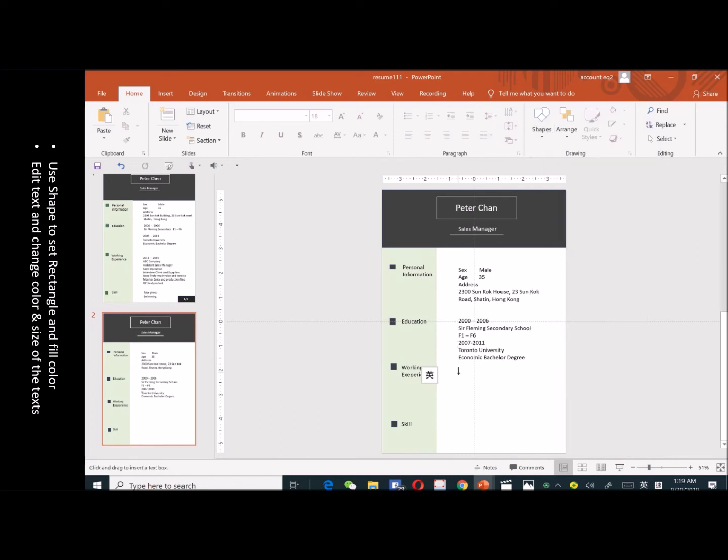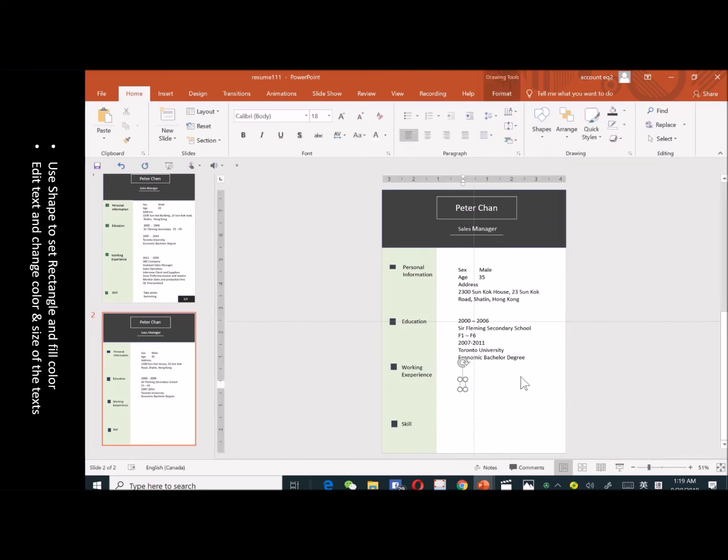You just select the text box and fill up the working experience detail. It is like before. Very carefully type each word and leave suitable space for each column. So it is very easy to finish the PowerPoint resume.